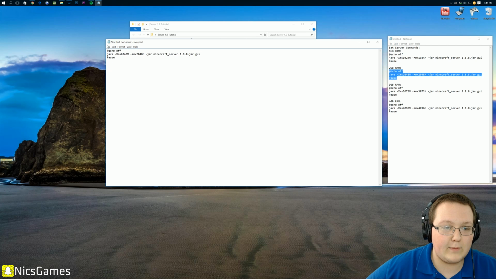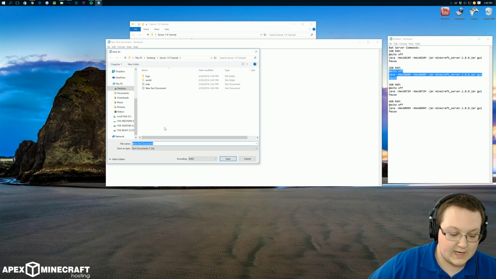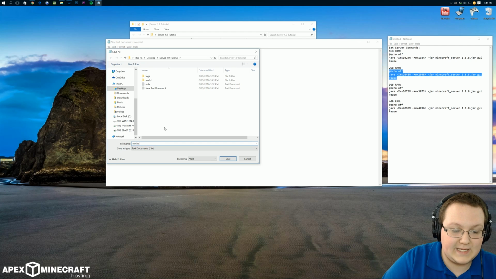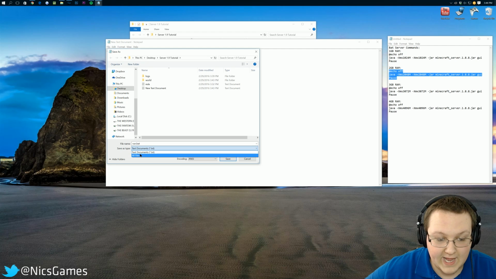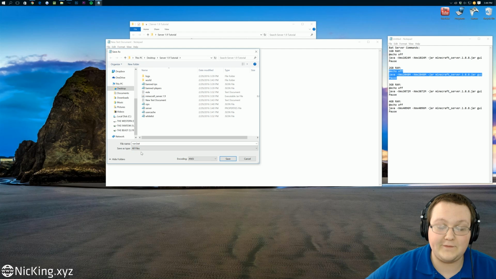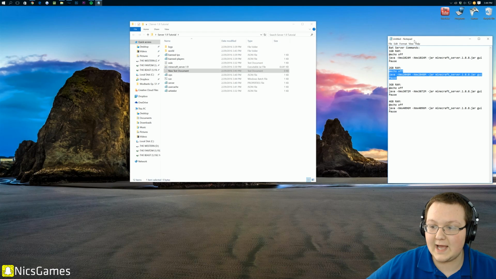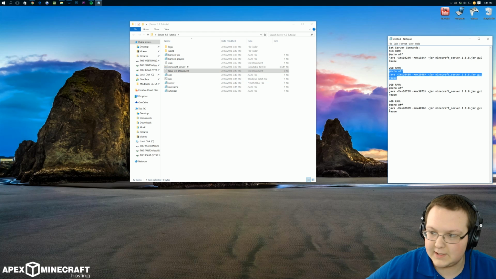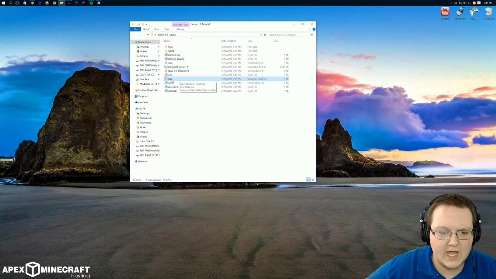Paste that in, and now we want to do file, save as, come back over here and name it run.bat, and then save it as all files, not .txt. If you save it as .txt, this will not work. So run.bat is the name and all files is the save type. Click save. Now we can close out of that. I'm going to minimize this. Now if we see here, we have this new run thing.